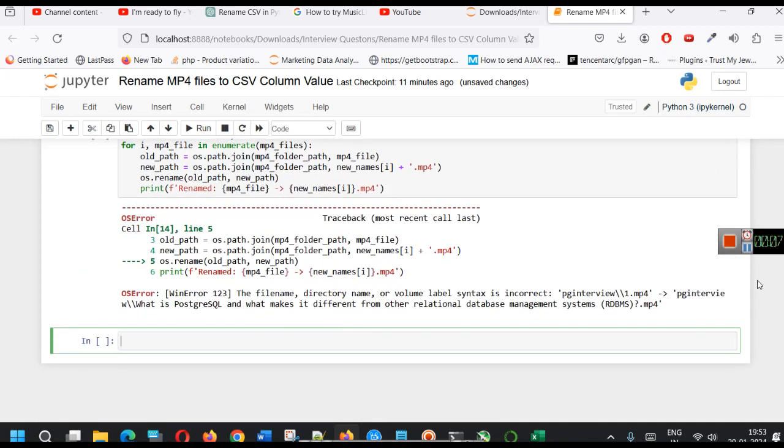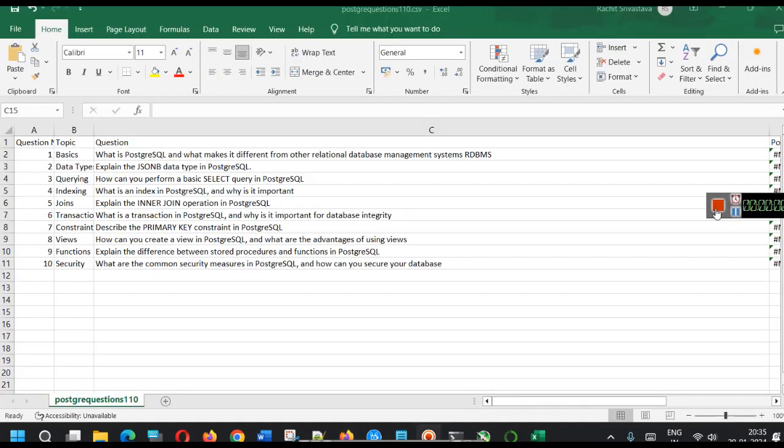We are getting an error. We had to clean this data because in the file names there were some special characters like question marks and parentheses. Even a full stop might cause some problem. So make sure your names are clean. You can replace things like commas or anything that can be a problem in a file name.